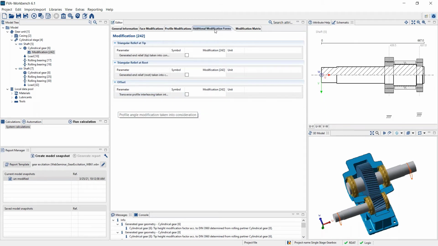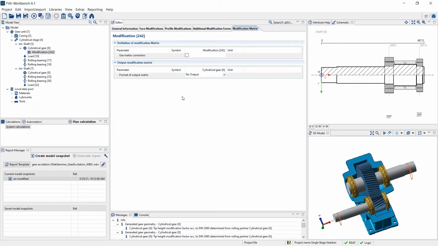The additional form modifications are the generated triangular tip relief and the triangular root relief, and the offset is a little bit bad wording, so we change it to twist. This is our twist. And last but not least, we have our modification matrix. You can read it in via a file or type in directly, like you want to do.